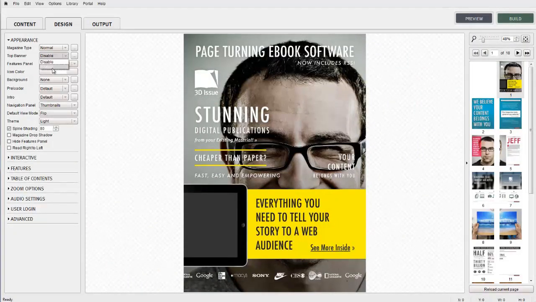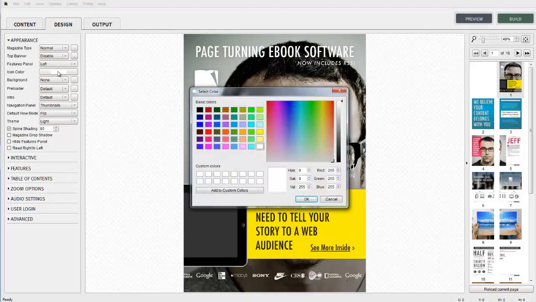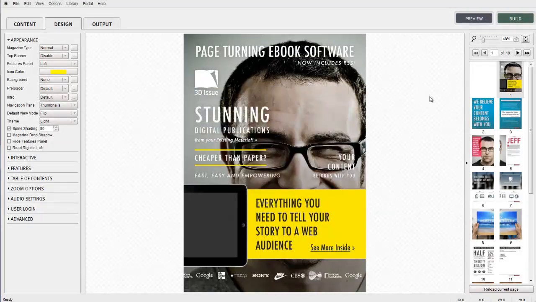When the magazine is in normal mode, you can select the Features panel option to position it to the right or left, top or bottom of the screen for the end reader. Second choice available to you is to change the colour of the icons in the Features panel by choosing from the colour palette available on the screen. Let's make a change now which will be obvious to us later on.